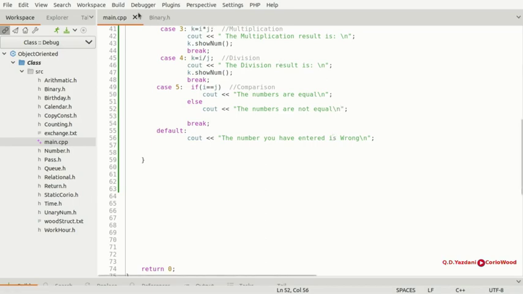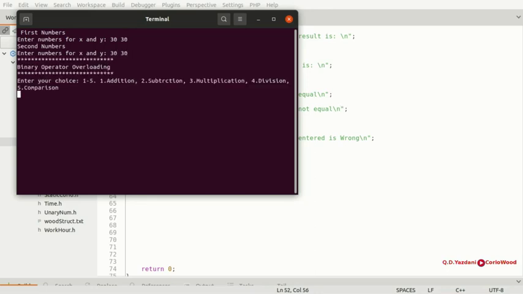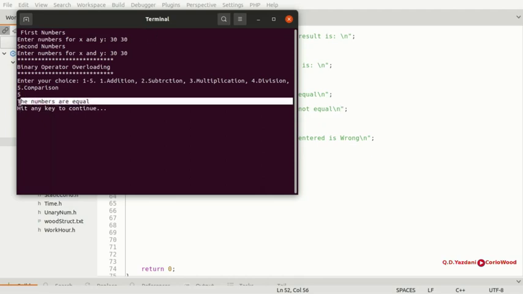so now we're going to put something that is equal. We're going to run, and we put a 30, and we put a 30 and 30, and we do number 5, and you're going to see that our comparison is done and the numbers are all equal. So that's nice, a nice little program.